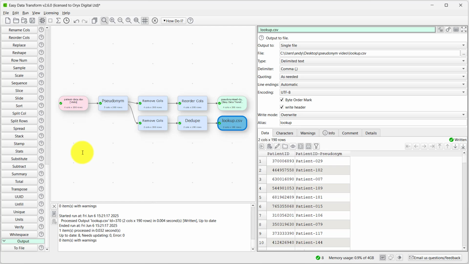If we pseudonymise multiple columns, then we would have to create a lookup table for each in a similar fashion. Note that it's good practice to use a different prefix for each column. We can save this transform flow to use again.